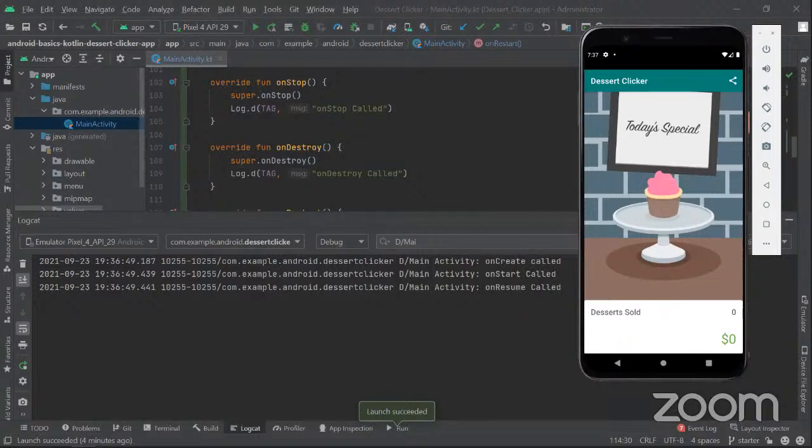So the key point here is that onCreate and onDestroy are only called once. Every other method can be called many times. But onCreate and onDestroy are only called once during the lifetime of a single activity instance. onCreate initializes the app for the very first time. onDestroy cleans up the resources used by your application. So that's very good to note.